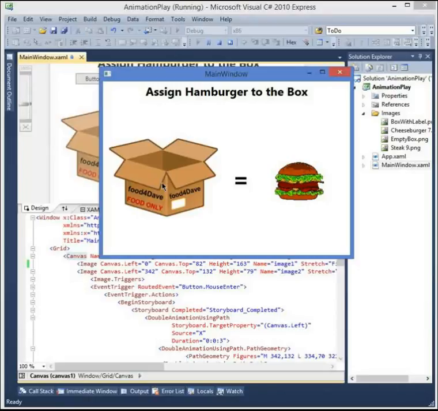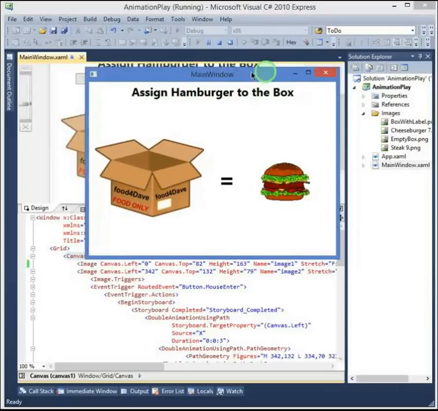So there's different factors that determine what goes into the box. I may not know that a hamburger is going to go into the box, for example. Also note that I've declared this box as food only.